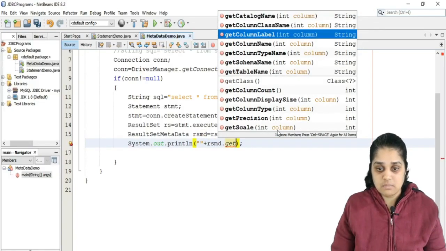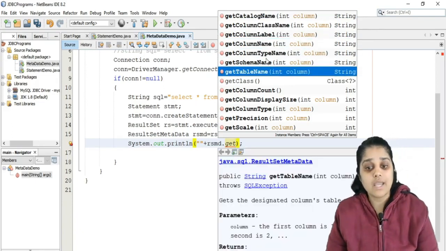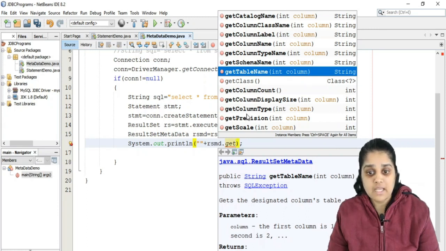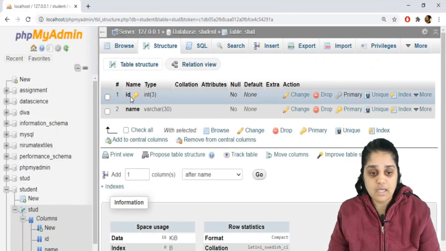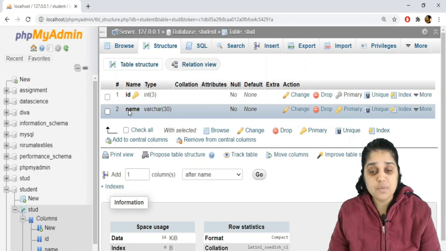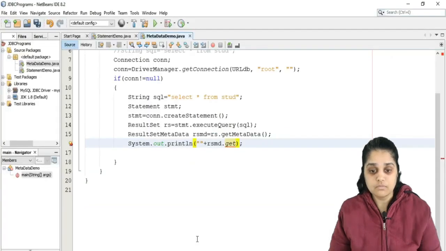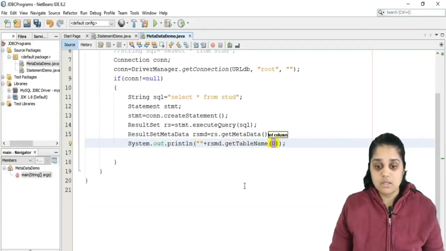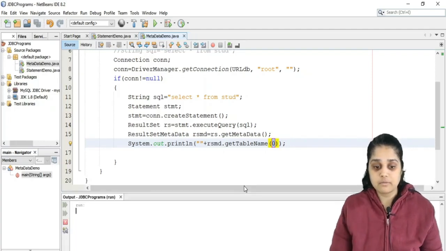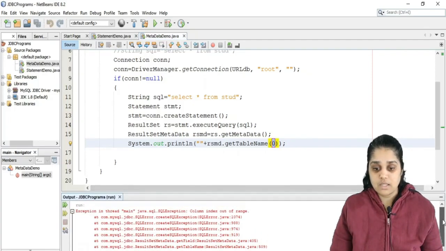rsmd.getTableName. Now this getTableName takes the column number. The first column in our table is ID and the second is name, as you can see. So it is going to give the table name for column number 1 and for column number 2. If you specify any other integer apart from 1 and 2, it is going to give you an error. Let us see. getTableName(0) is going to return an error, saying that the index is out of range. Let us try 1, which is ID.